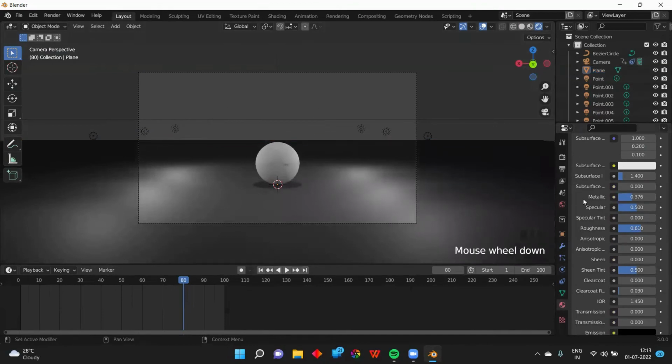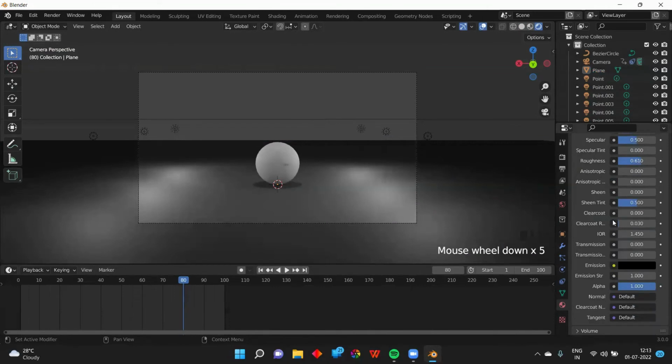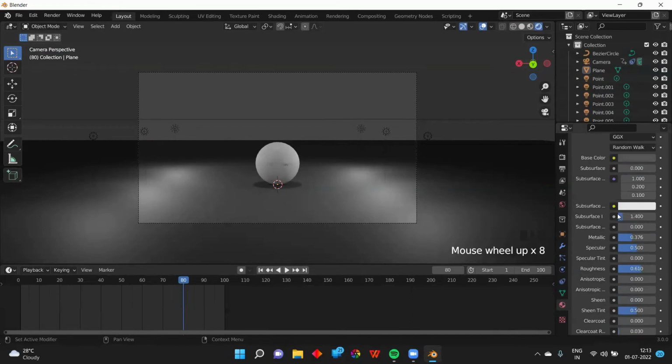You can just play around. There are n number of things: subsurface, reflections, metallic, specular, tint, IOR. So basically, by changing these properties, you can create many materials. And we will also be covering geometry nodes and shader editor nodes to give a full overview of how you can create realistic materials in Blender. So stay connected for that also.